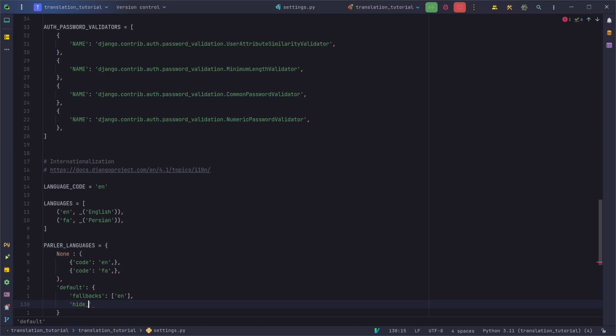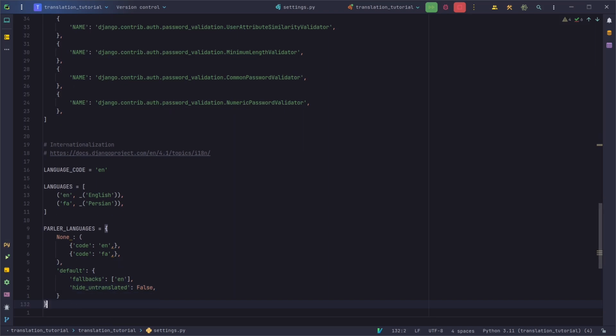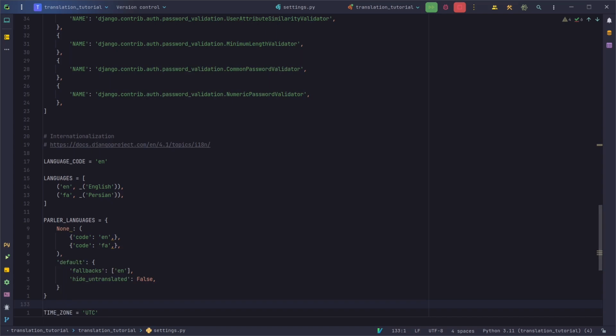There is another thing which is pretty optional, but I'm just gonna show it to you. It might be useful. It's called hide_untranslated. As you can see, if in your django.po file a message ID has no message string, it will not show it. By default I think it's set to false, but I'm just gonna put it here. If you want to hide your untranslated stuff, just set it to true. And we should be good for this part.